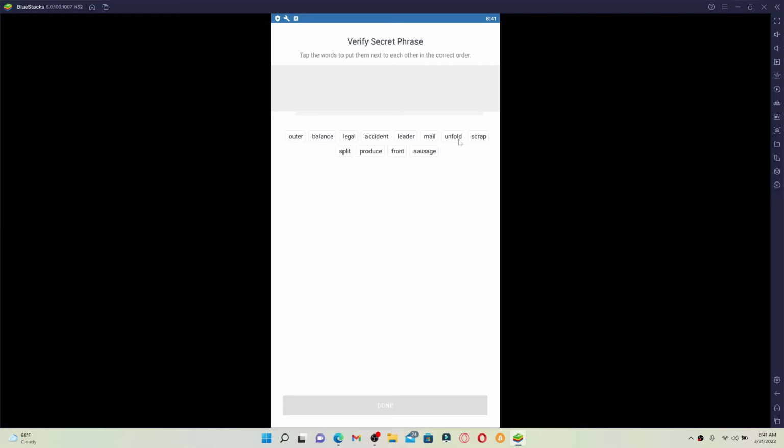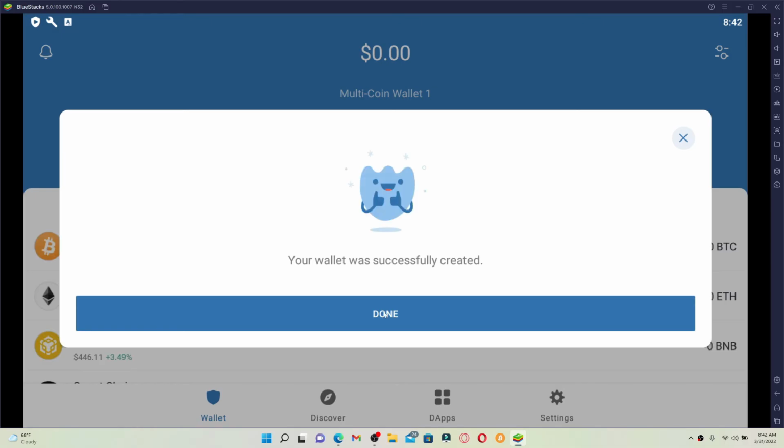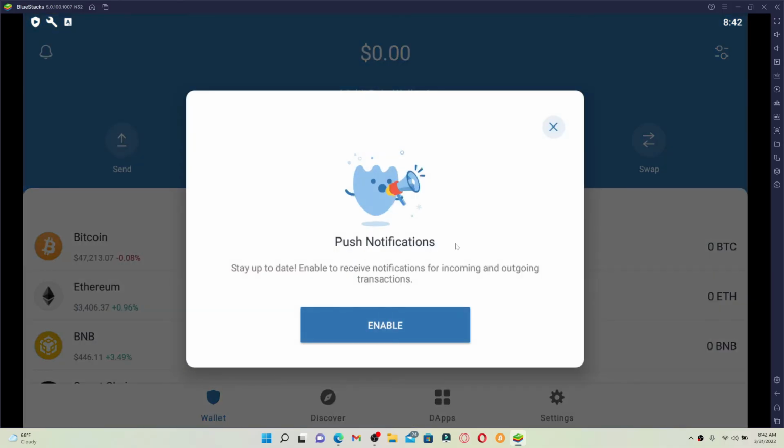Now tap the words displayed below and put them next to each other in the correct order. Soon after you do that, click on the done button at the bottom and you'll be able to create a wallet for Trust Wallet. Click on done. To enable push notifications for incoming and outgoing transactions, click on enable. If you don't want to do that, click on this cross icon at the top right.